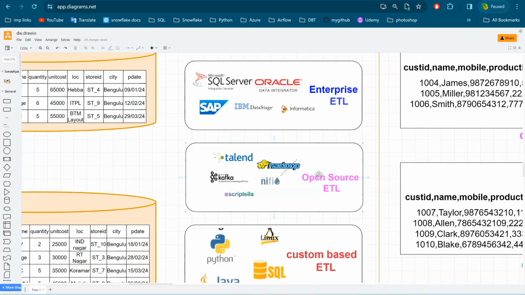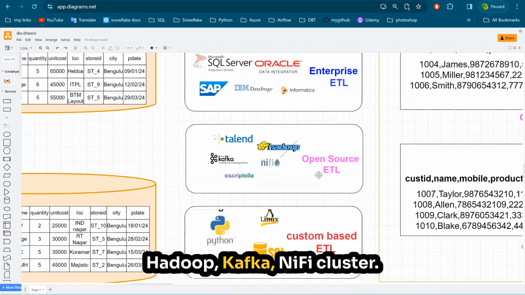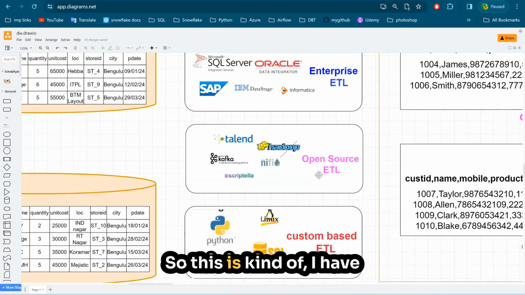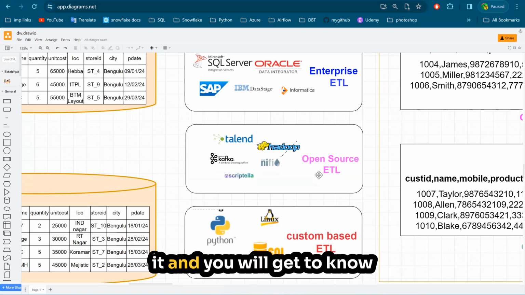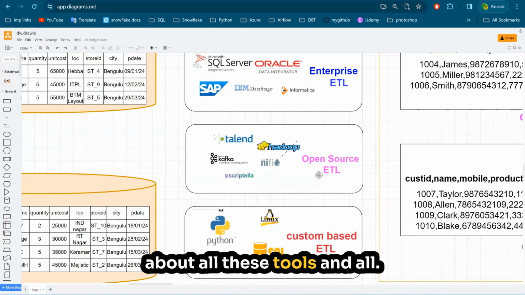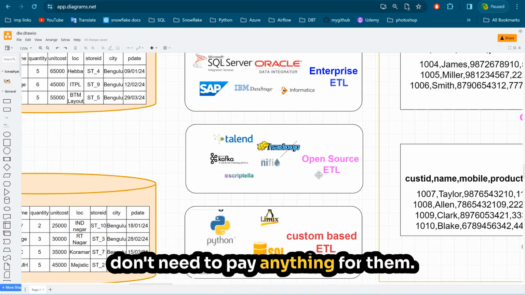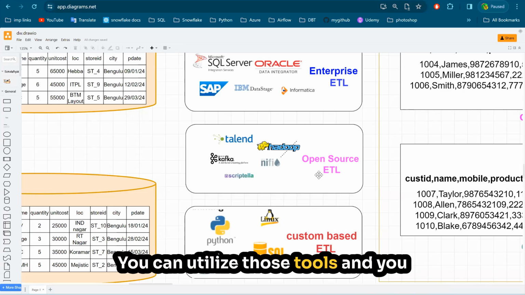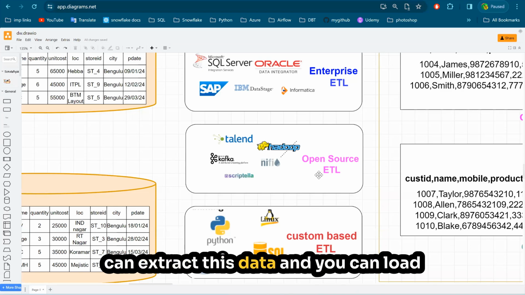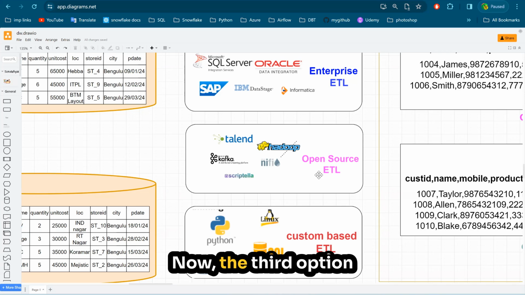Now coming to open source, there are Talend, Hadoop, Kafka, and NiFi clusters. I have taken popular tools; there are so many others in the market. You can Google it and get to know about all these tools. For these open source tools, you need not pay anything. They are openly available in the market. You can utilize those tools, extract the data, and load it into your data warehouse. Now the third option is custom-based ETL.